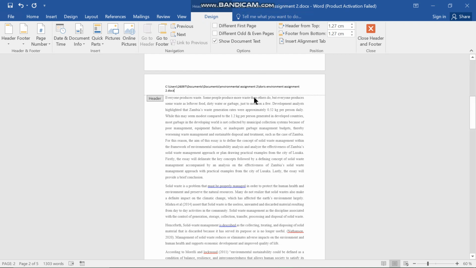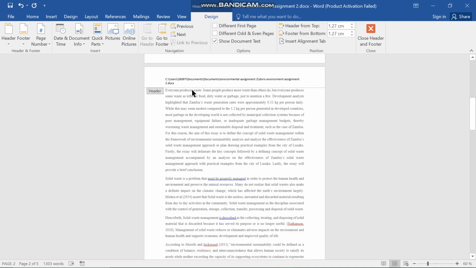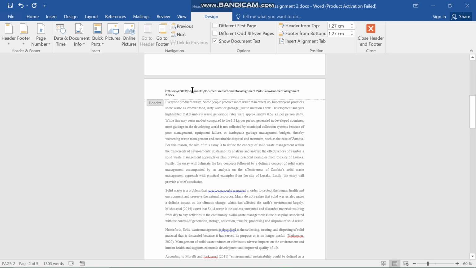So this is how you add your file name as well as file location. And we're going to go to the next segment where I will show you how to display your page numbers on the footer. So you can get there in two ways.